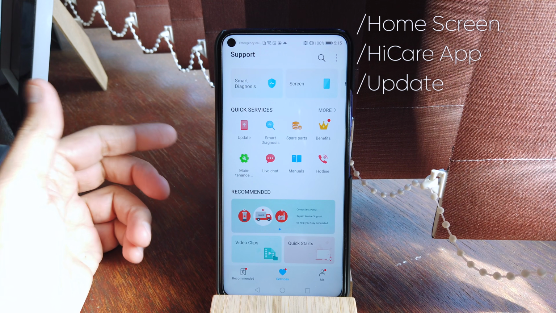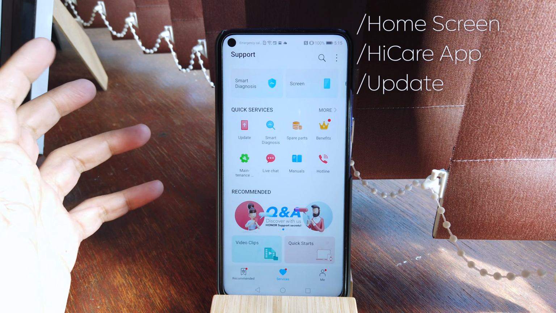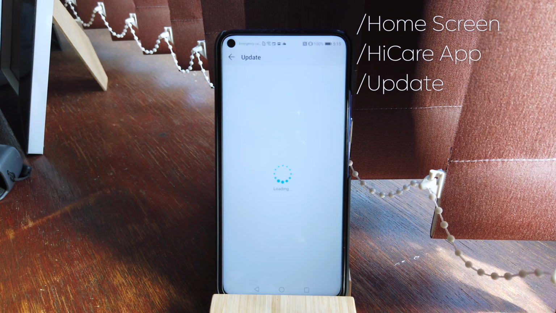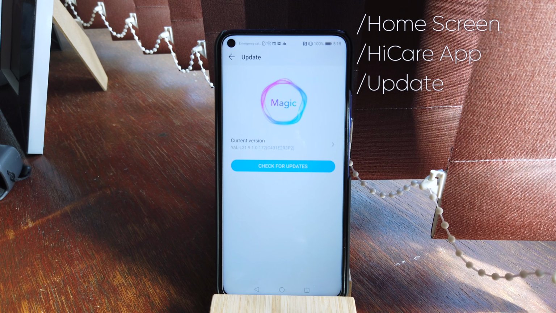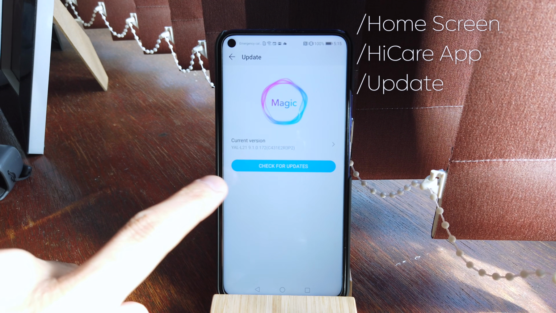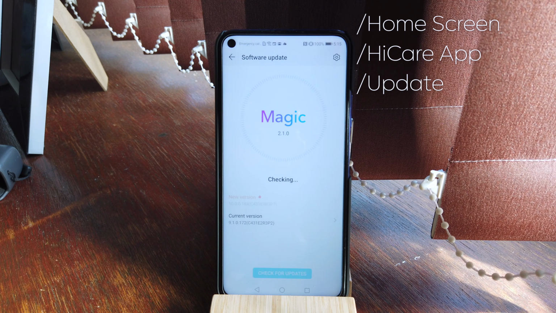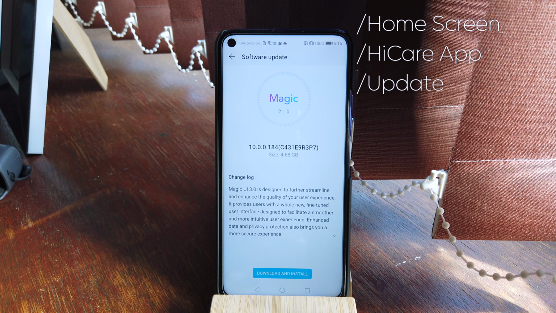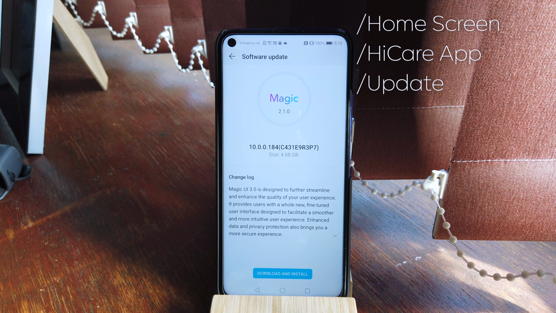Now the main feature which you're looking for to update your Huawei or your Honor phone is the update. As soon as you click update, it'll basically scan your phone and tell you which software it has at the moment. As I've got 9.1, I will hit check for update, and over here it will find the new version.